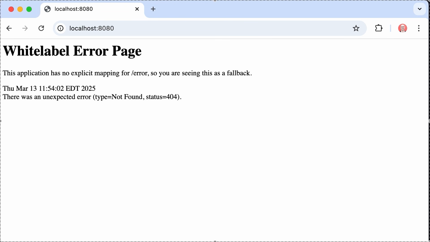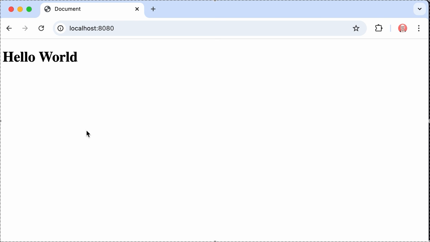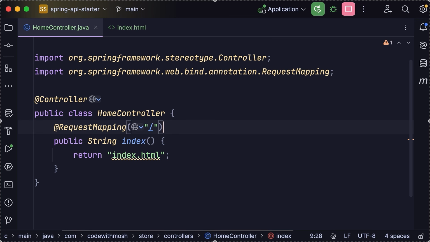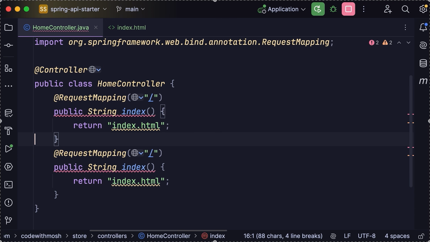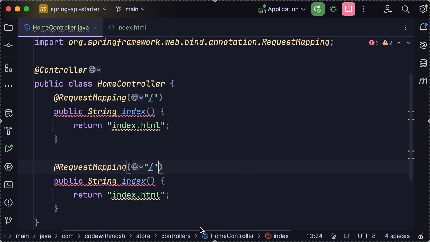Good. Back to our homepage. Let's refresh. And here's our homepage. Beautiful. Now let's add another endpoint. So back to our home controller, let's select these few lines and press Command and D on Mac or Control and D on Windows to duplicate them. Now we're going to change the other endpoint to /hello. So if we send a request to the hello endpoint, this other method will be called.